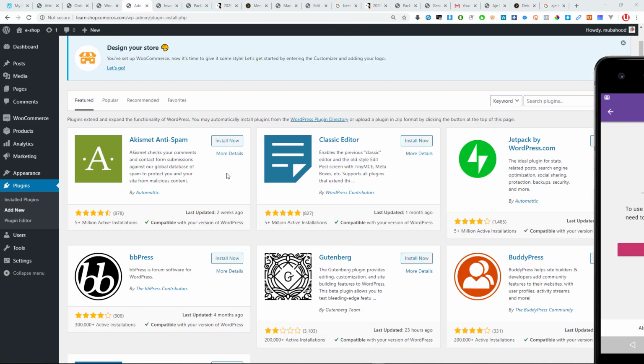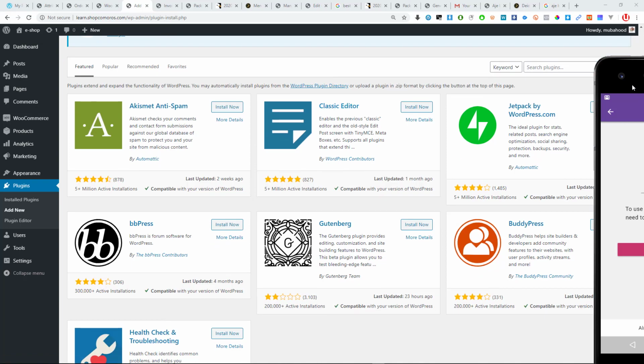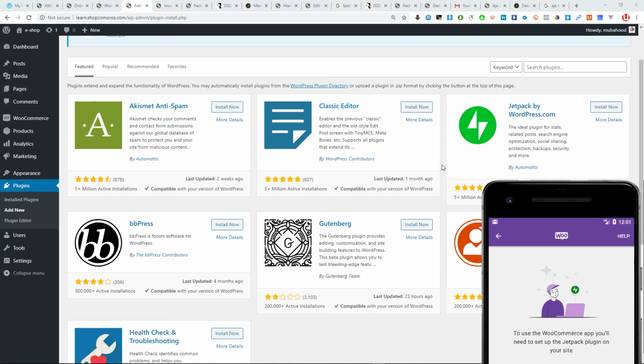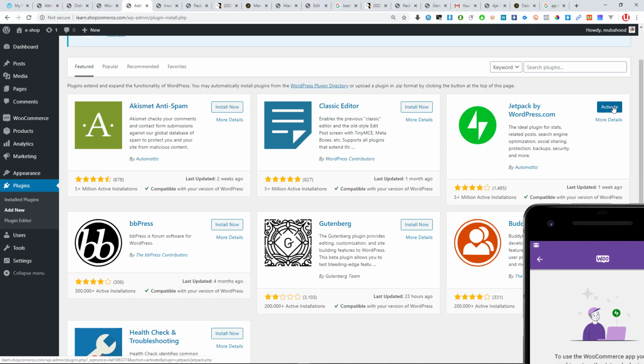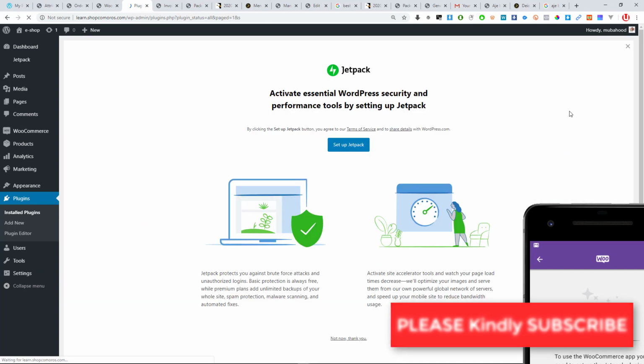We have another special day to learn Jetpack, but at this moment we're just going to install it. We shall not go too much into it. So I click on install, and Jetpack will be installed. You have to install Jetpack on your website too. Then I activate Jetpack, and then I'll set up Jetpack. To set up Jetpack, I simply click on setup.